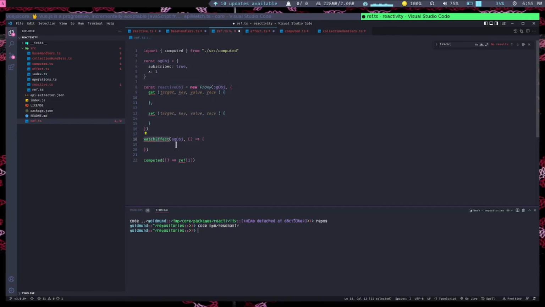This effect is never going to run because this is not reactive. And this is why I prefaced the video saying that reactivity is one of the most important things to understand if you want to be good at Vue.js. Everything in Vue hinges on this stuff. And this is a good example of it.